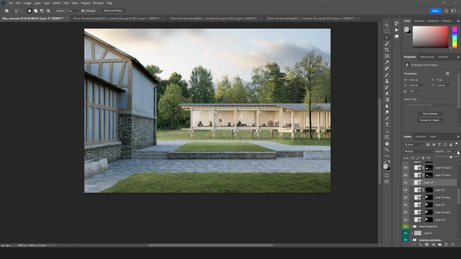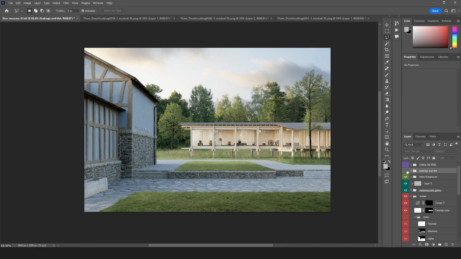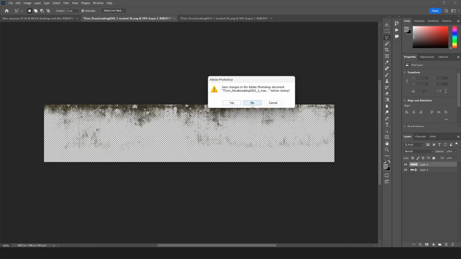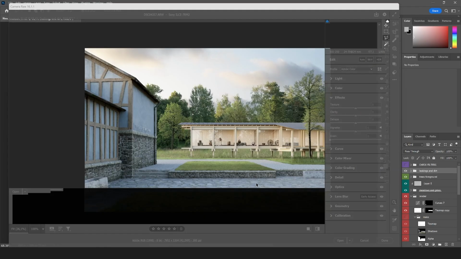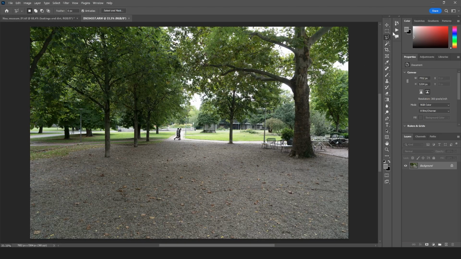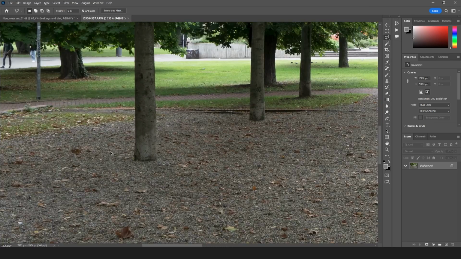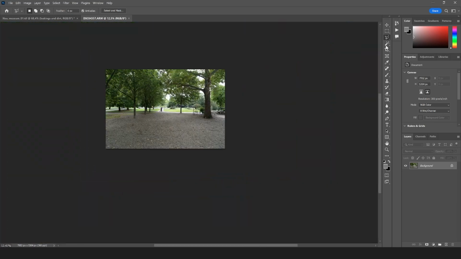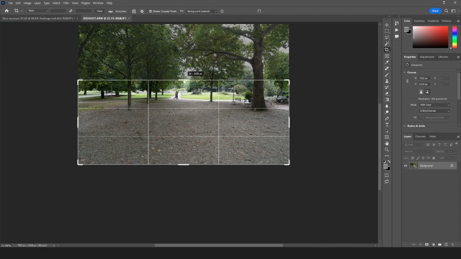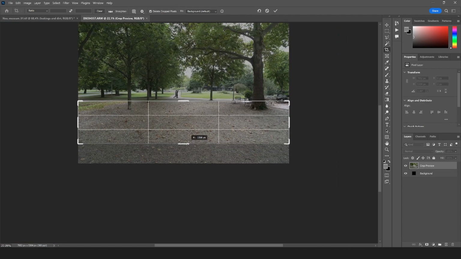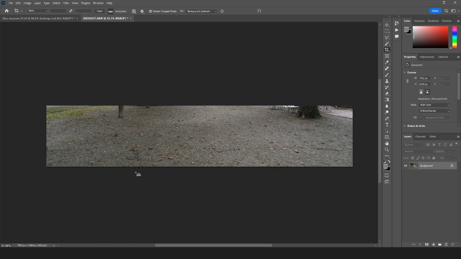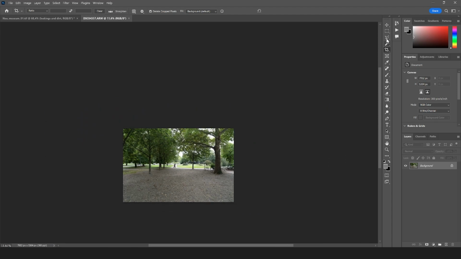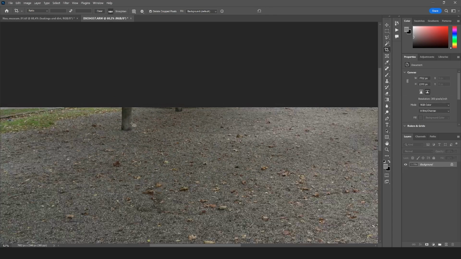So I like it, and now what we can do is I want to bring in this image here with this gravel. You can find it also in the zip file that you can download. I will put the link in the description and the comments of the video. So you can download the whole PSD file, and also these images I'm using to overlay our floor.